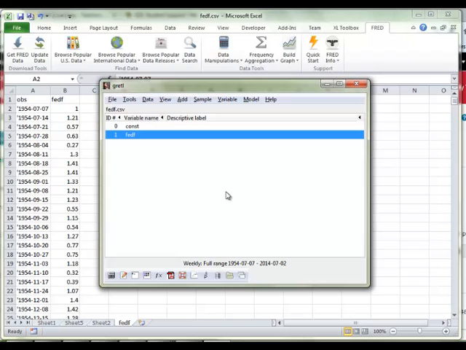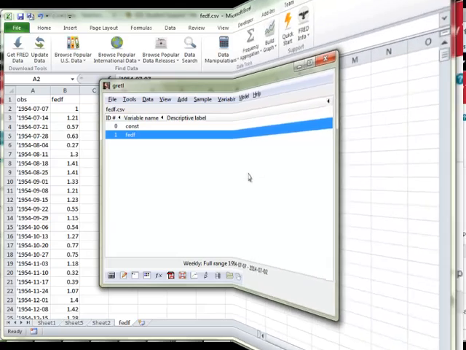Cross-section data imports exactly the same way as if it were time series data. The only difference is you won't have dates. And when you import it, it'll say it's importing undated data. Do you want to give it dates? Well, if you don't want any dates because it's cross-section, just say no.